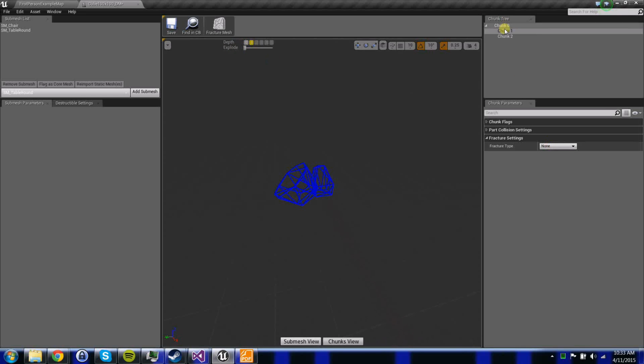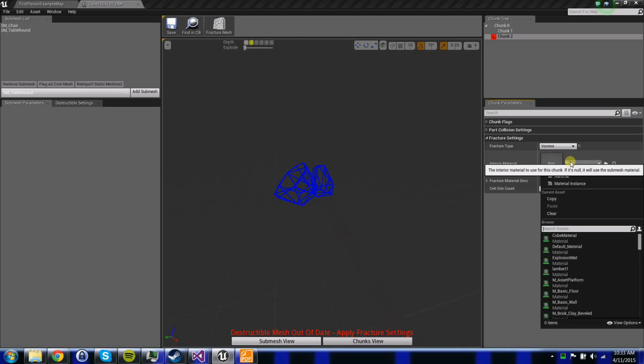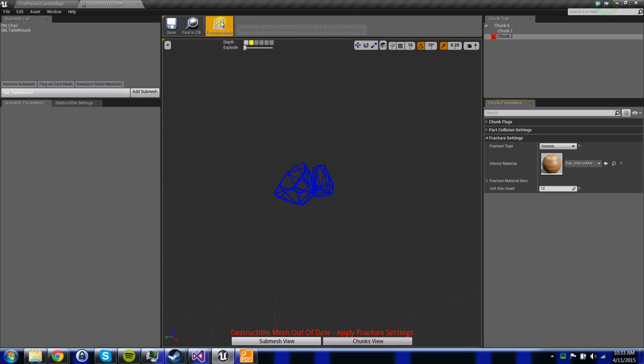Now, let's just fracture 1 this time, so maybe it doesn't take quite so long. Now, we'll go Voronoi and 12, because I don't want this to take forever. And oak interior material, and go.